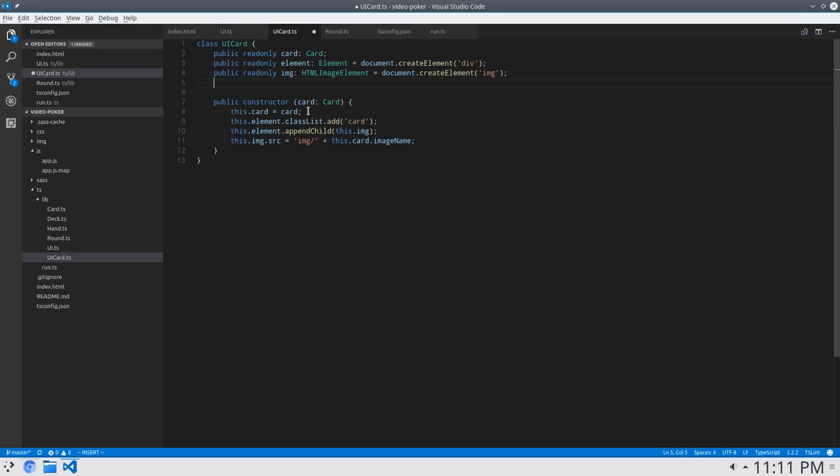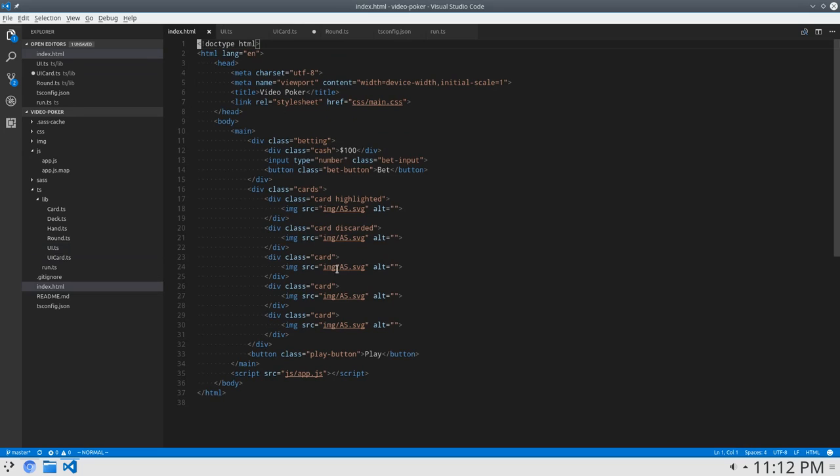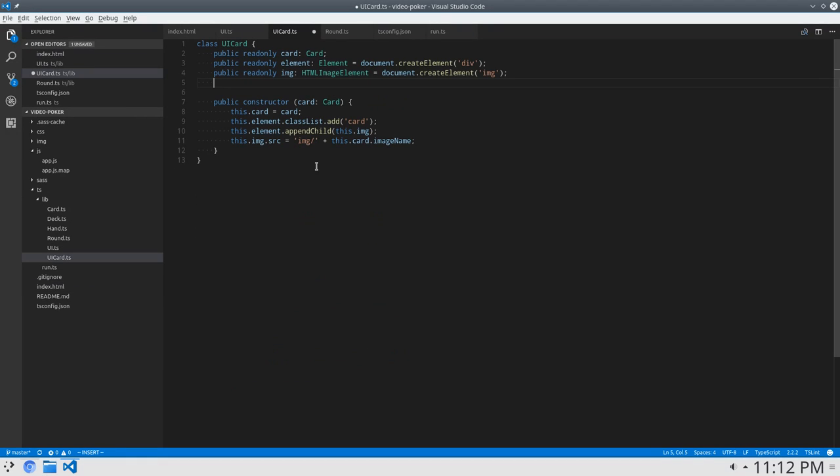And we're going to add a few more flags that we can set to toggle these states here, highlighted and discarded states. So I'll have private discarded false and private highlighted, which is also false. And then we'll have getters and setters for these that will trigger the class toggling.